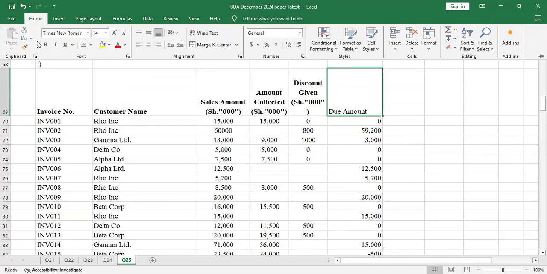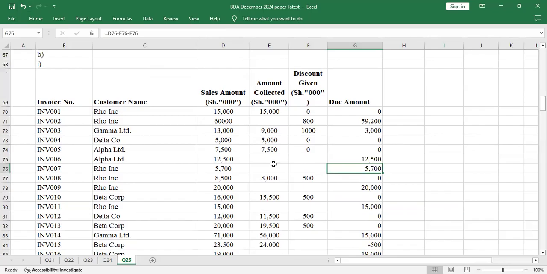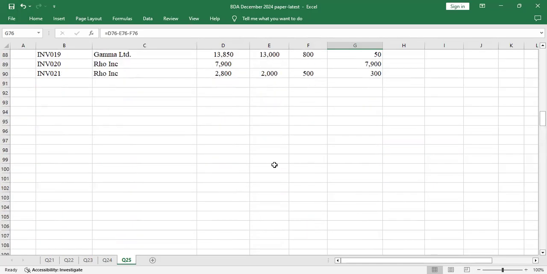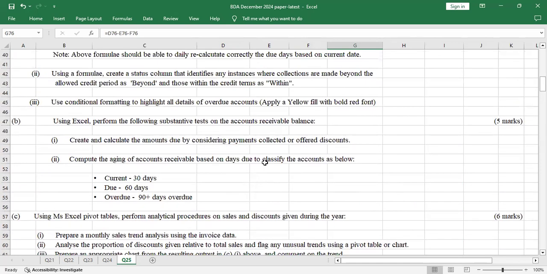So that's what we call the substantive test. You do the test as an auditor. You do the test and give an observation, yeah, a professional judgment on that.